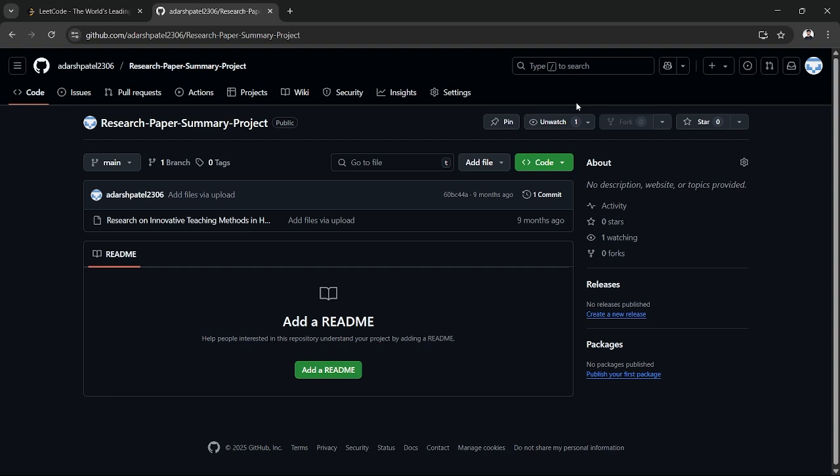Now to change the name, all you need to do is, in the top options, you're going to find a lot of options there. And the last one, which says settings, just simply go to the settings.